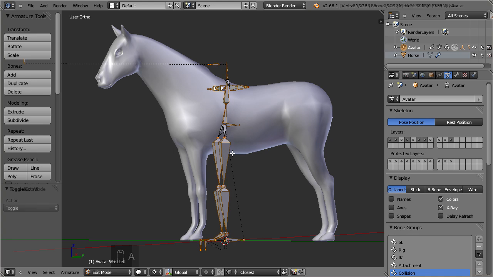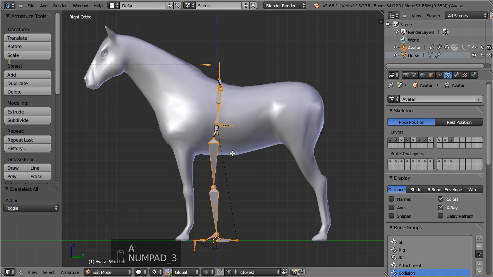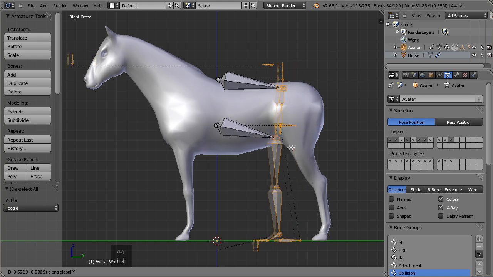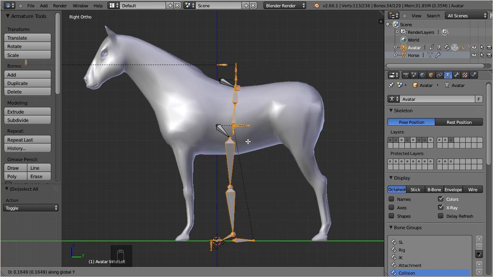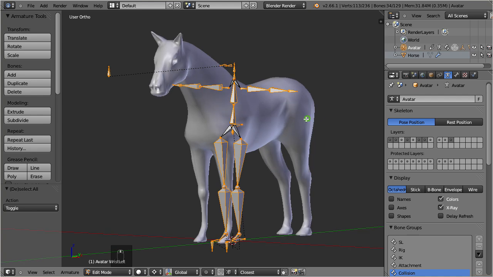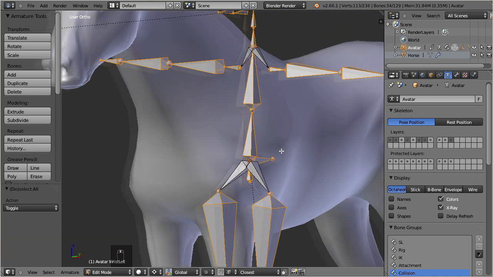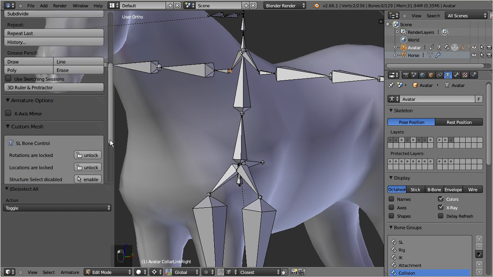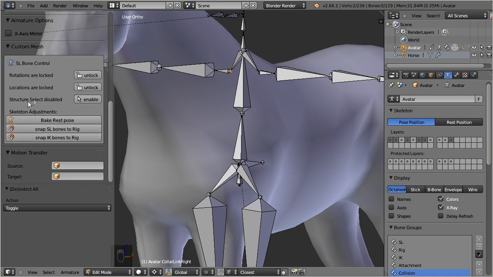Now select all visible skeleton bones, and move them such that the horse's hind legs roughly match up with the legs of the human skeleton. But hold on, not all skeleton bones can be selected. By default the structure bones are protected from selection, but we want to move these bones for our purposes as well. Hence we have to enable structure select for the rig. You find this function in the custom mesh panel in the tool shelf. Now we can select all bones and move the entire skeleton to the desired place.